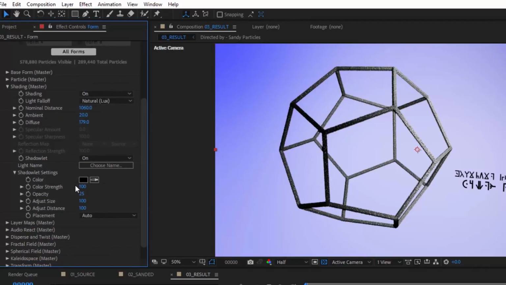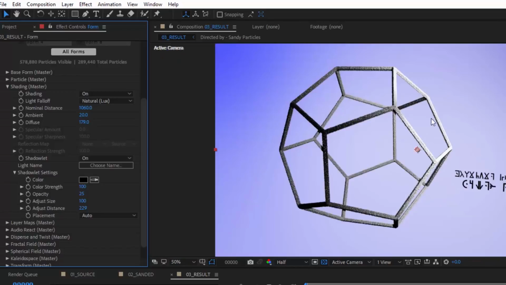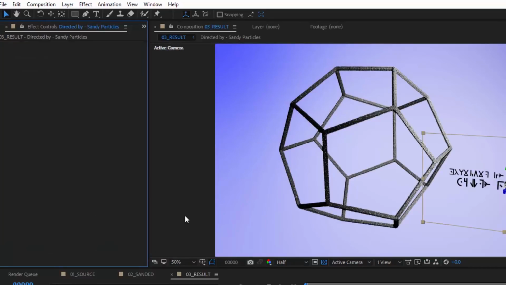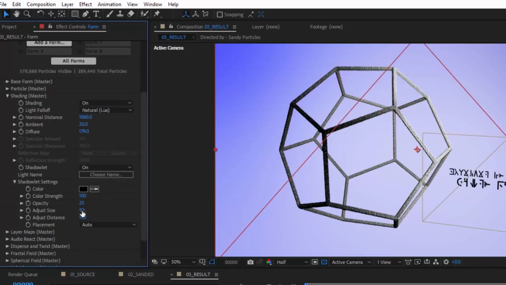Now just below here in the effect controls are the shadowlet settings. You can see that there are a handful of dials that influence how the light affects the shadowlet look. The color strength and opacity are pretty straightforward. Adjusting the size of the shadowlet can affect how wide each particle's shadow is spread out. And the distance is similar to turning up the distance on a drop shadow effect, moving your shadow farther away from the actual particle. Depending on your 3D model, the size of everything, where your camera is, all of these settings need to be played with each time until they create the look you're going for.